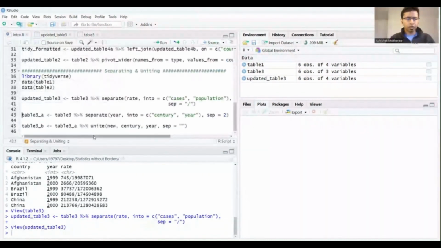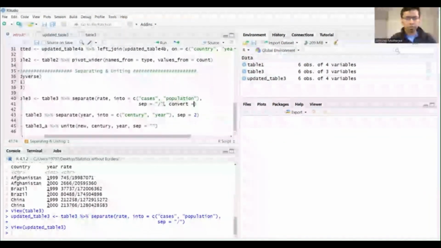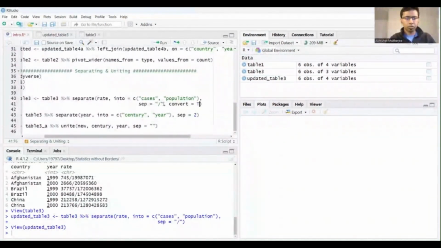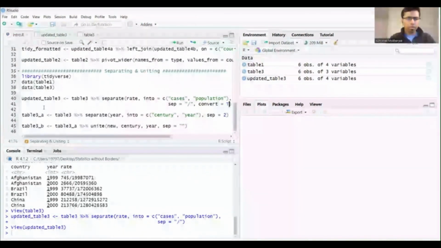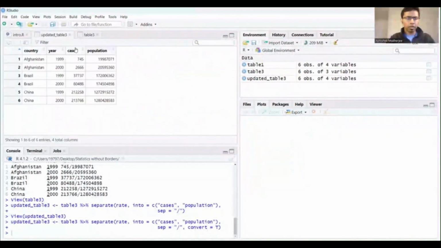So to force R into storing them as data type of integer, we can pass this convert parameter, and we set this convert parameter to true. So now if you rerun this updated table 3 code here, and then click on updated table 3, we would see that instead of character, we now have numeric data type for cases, and we have a numeric data type for the population column as well.